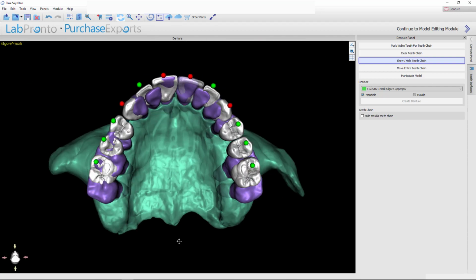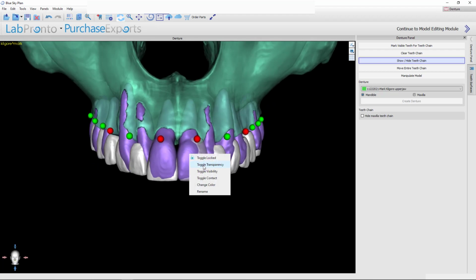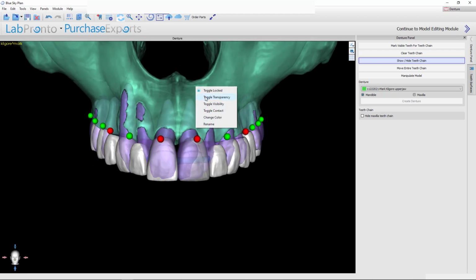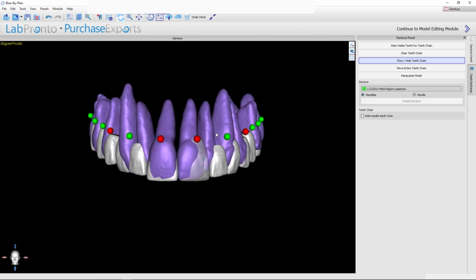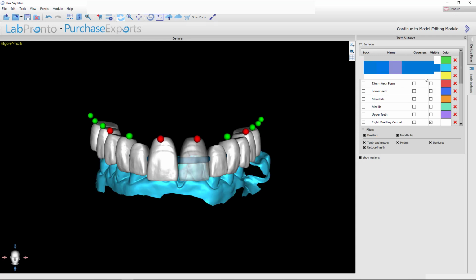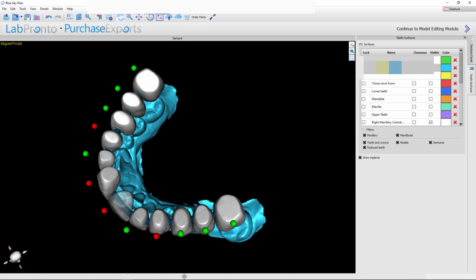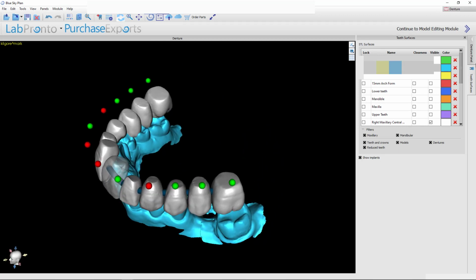So this is where I'm going to put my wax-up. Now I'm going to hide the jaws. So right click, toggle visibility, and I'm going to turn on his opposing. And so the last thing would be to check the occlusion.